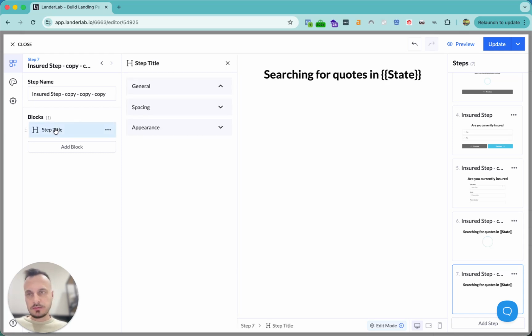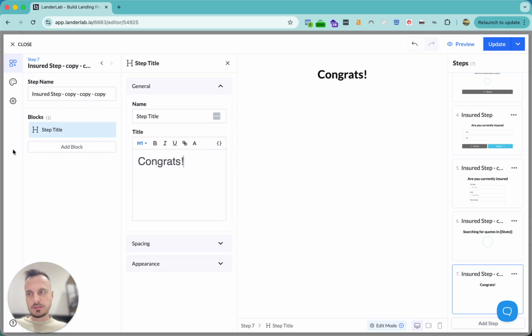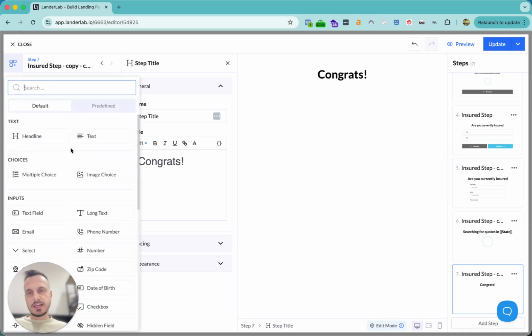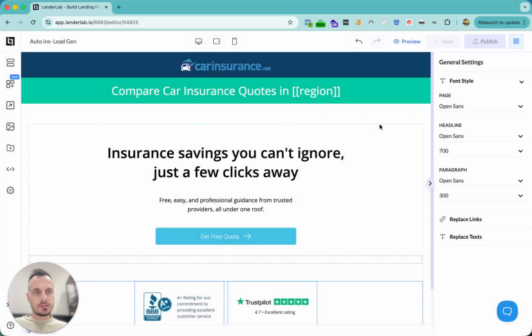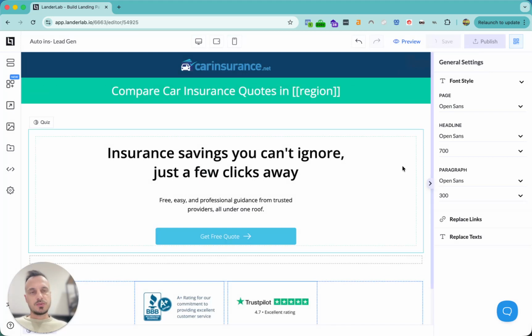I can type in congrats, but I'll put some more information, some more text back. You can add text blocks, like we found new options for you. Our agent will reach out to you on the submitted contact data. Then update the quiz, save it, and LanderLab will present you a new page for auto insurance.